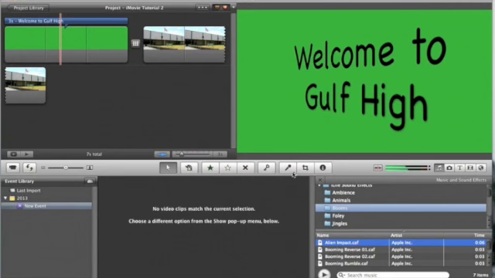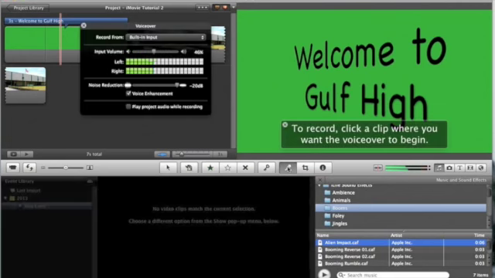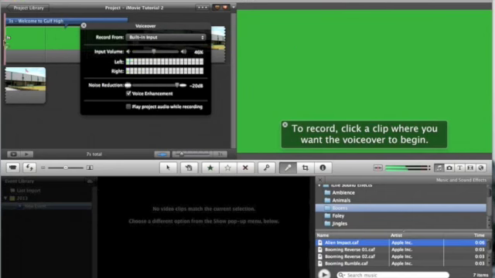If you want to do your own voice, you'll hit this little microphone button down here. It's a voiceover. So a box comes up to record. Click a clip where you want the voiceover to begin. So say we want it to begin at the beginning. Click there.